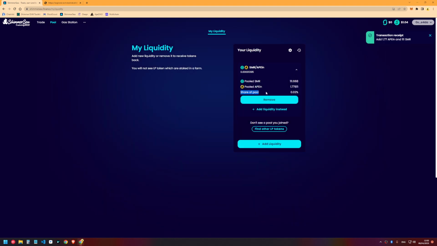So our share of pool is 0.02%. So this means that we will earn 0.02% of all the fees that happen when traders trade this token, right? So that's the meaning of this share of pool. So this is how much fees you will earn from all the fees that come to this pool. Are there any questions maybe regarding all of this?